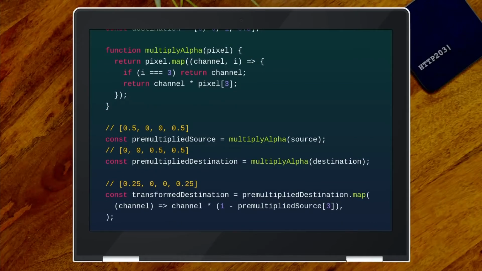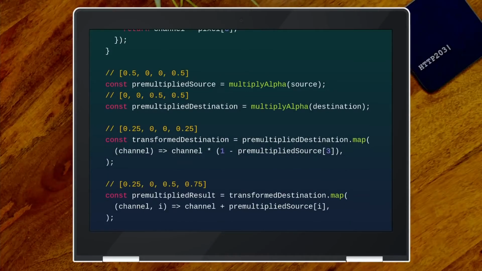And this is the bit which is key for the source over operation. You take the pre-multiplied destination and multiply every channel, so the red, green, blue, and alpha, by 1 minus the alpha of the source. This reduces the impact of the destination. And then they're just added together. So we're taking that transformation and adding all of the channels of that to the channels of the source. It's two steps: the first step is adjusting by 1 minus the alpha of the source, and then as a separate step, you add them together.